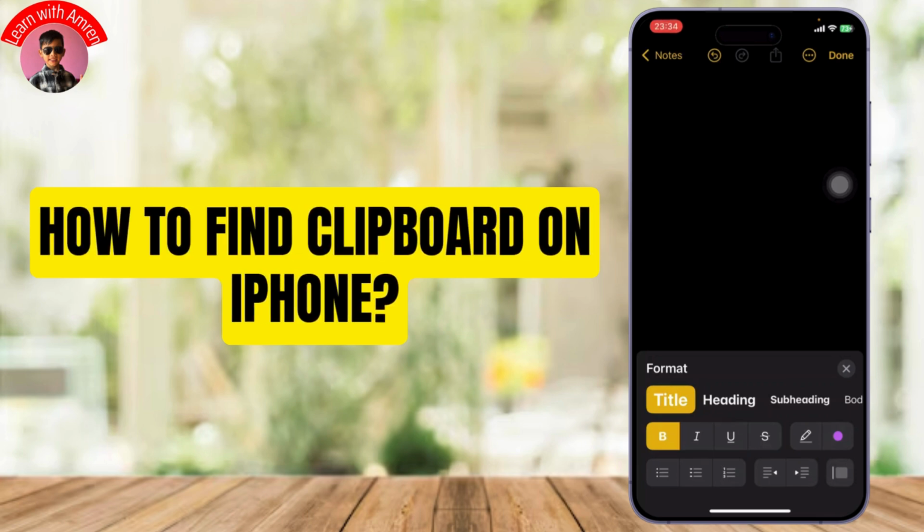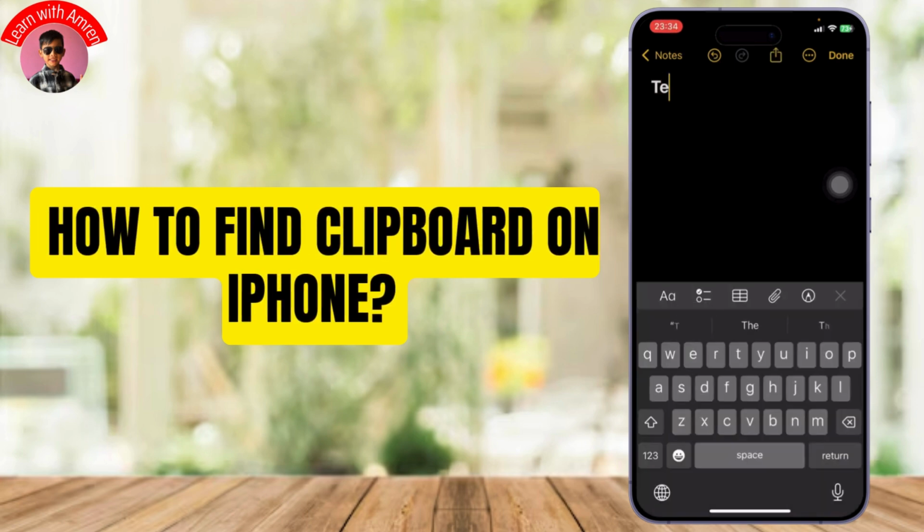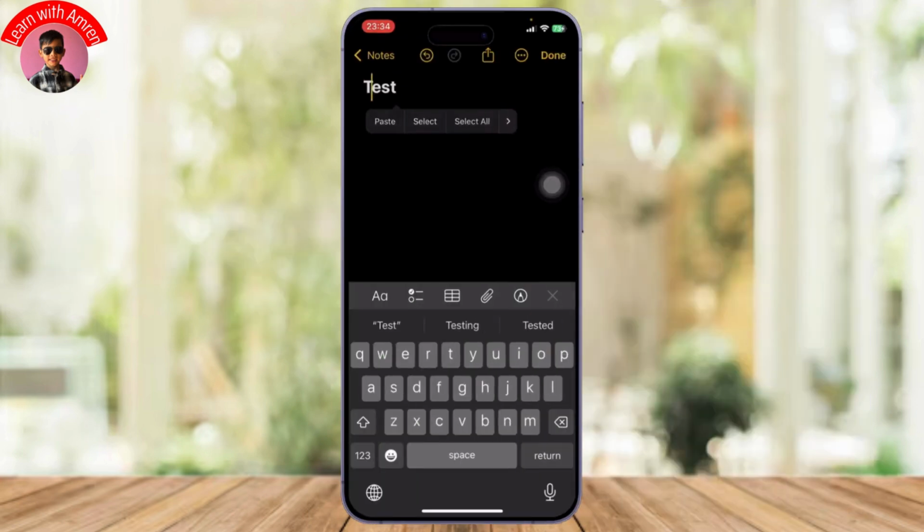How to find clipboard on iPhone. So let's get started. First, I'll show you guys how you can copy and how all of those copies go into your clipboard. So everything you copy will get saved into clipboard.